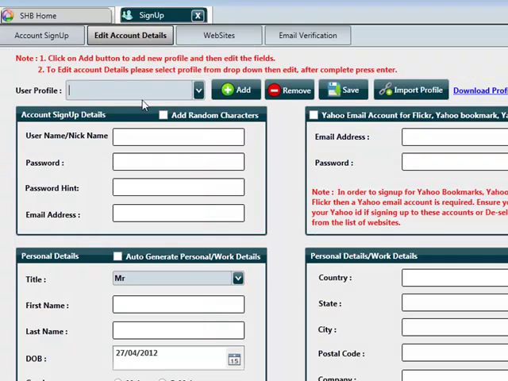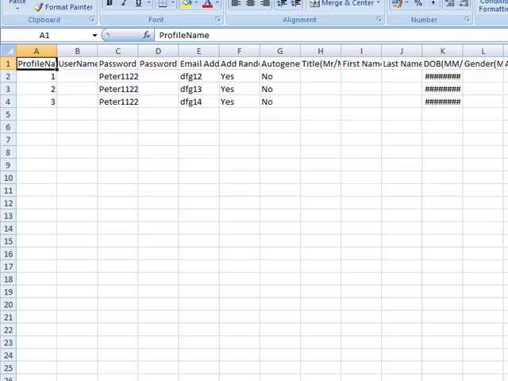Now let's go over to edit account details. Now, as you can see, guys, from the edit account details, nothing's changed here whatsoever, but we have made one slight change to the CSV import feature. Now, I'll show you that now in action. Let me just put this on pause and open up the CSV. Okay, guys, so here's the CSV file.